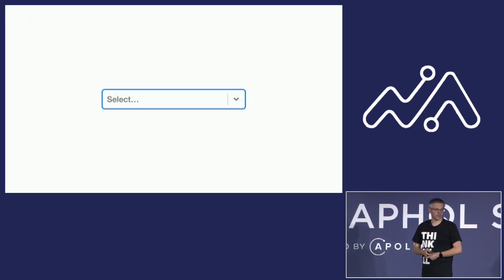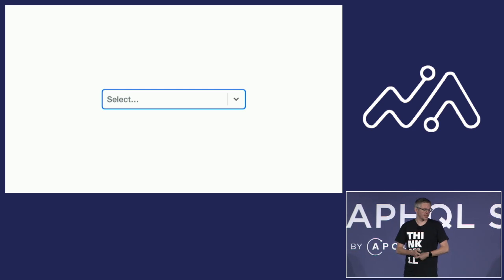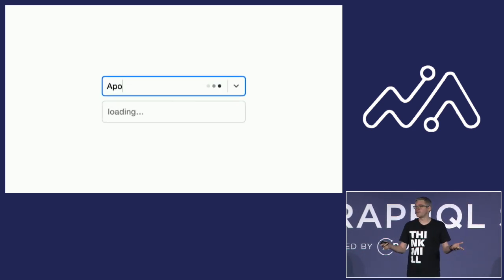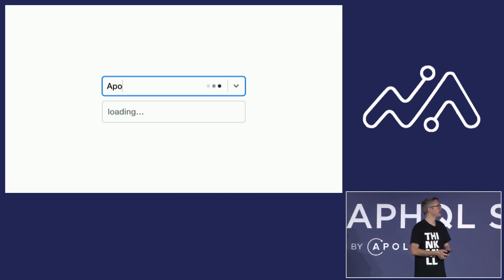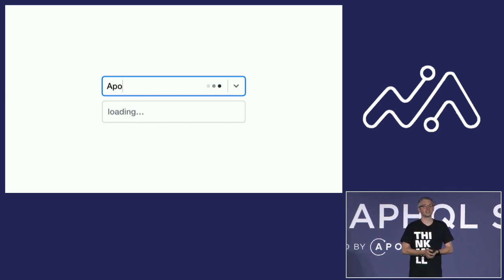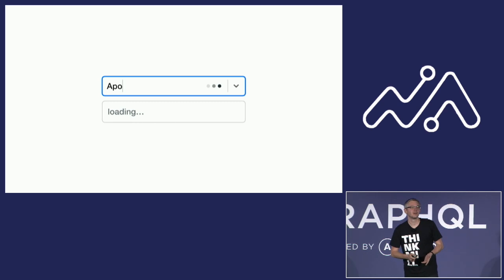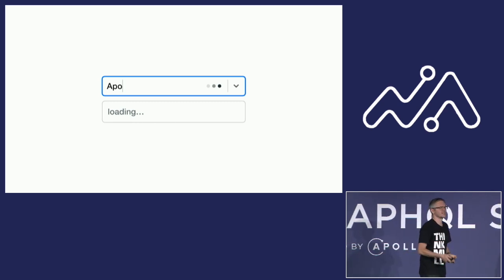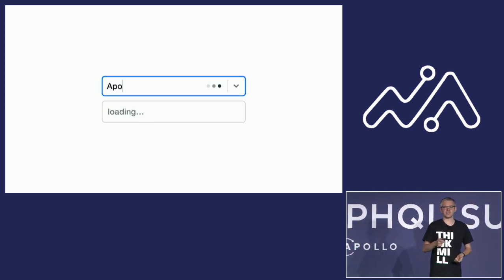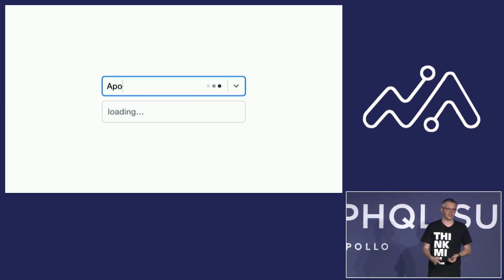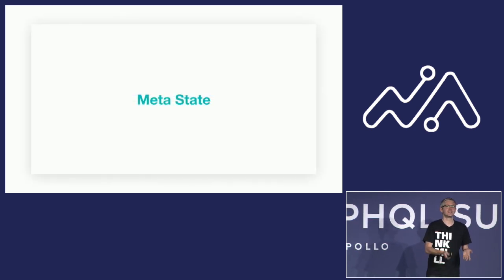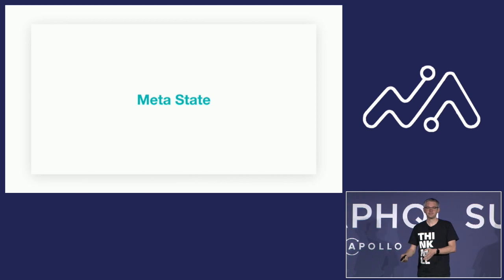And along with remote state, if I was to start typing into this select box and maybe wait for some results to appear, maybe there's a lot and we need to filter them on the server, this loading state, that's actually another type of state again. I struggled for months whilst explaining this concept to different teams to figure out what to call this, and we ended up going with metastate.